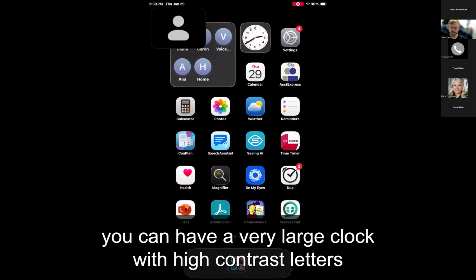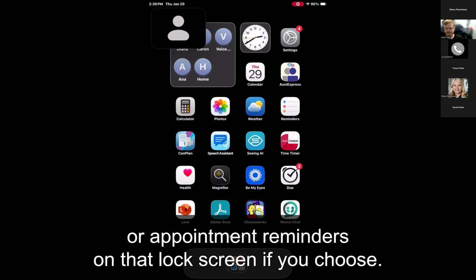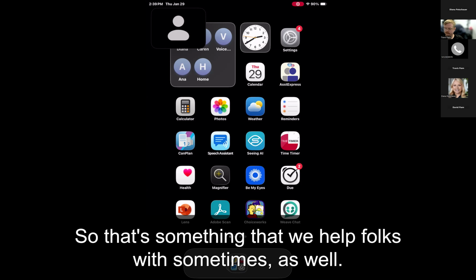You can have a very large clock with high contrast letters, and also some of your main alerts like medication reminders or appointment reminders on that lock screen if you choose. So that's something that we help folks with sometimes as well.